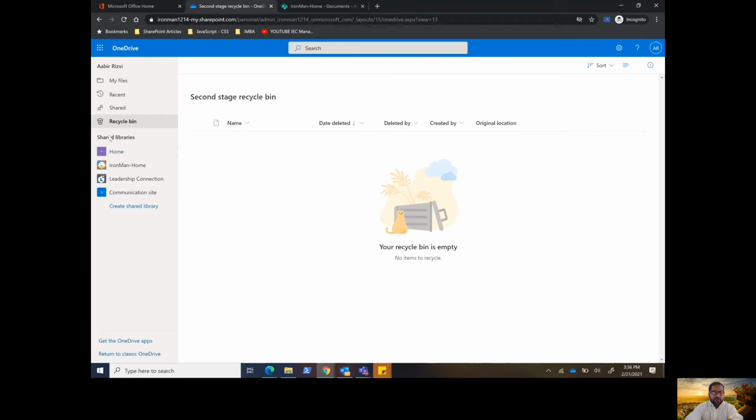In the left navigation, I also see some shared libraries. So our home, Ironman home, leadership connection, communication site. So OneDrive for Business is quickly, if you think about it, giving me a view of all the files that I own that are just for editing purposes and something that I want to share with one or two people that are not, let's say, prime time ready potentially. They live under my files.